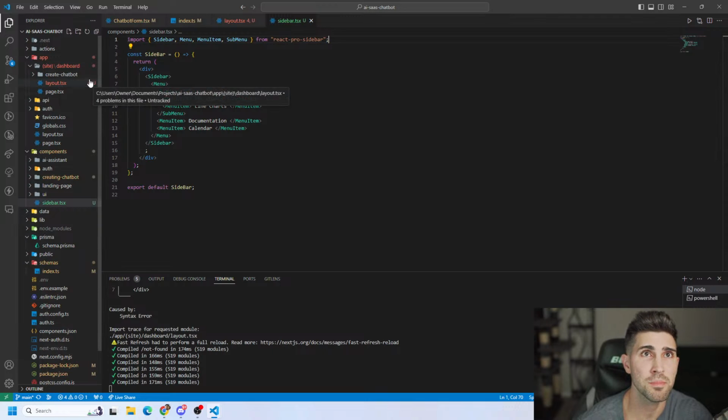In the same npm, or I don't know what you're saying. The npm link.